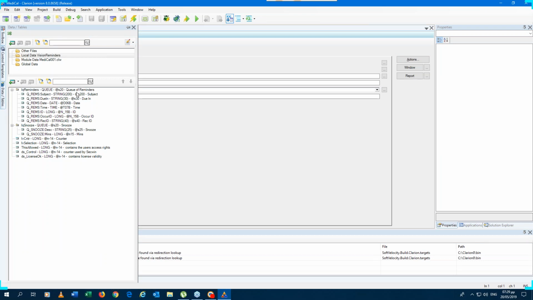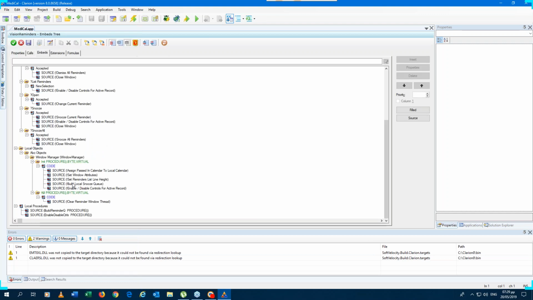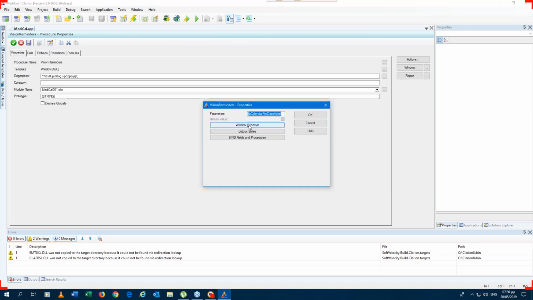In events I have all the source. Okay, the build reminders, as you saw. The snooze, and here I have the string, and in actions I have the parameters. I don't think the problem's there. I think it's in the calling procedure. Alright.